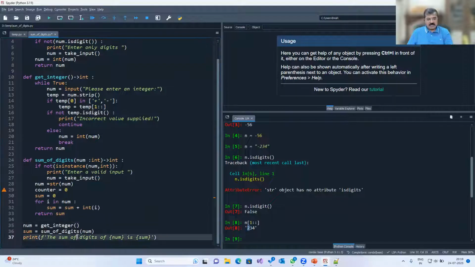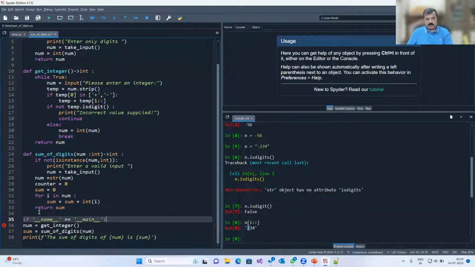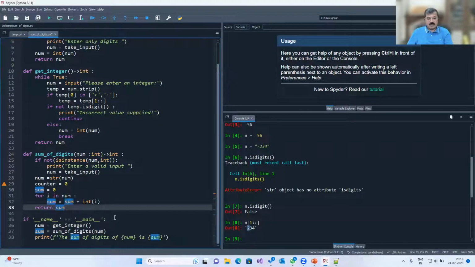I'll call this function get integer, and then we are calling function sum of the digits. Before that, I'm going to write one statement whose explanation I'll not provide right now. I'll say if, and you start doing this even if you don't understand what it means. Equal to. This is what you'll do. You like it, you don't like it, you understand it, you don't understand it. That's a statement that you write, and then you'll proceed further.